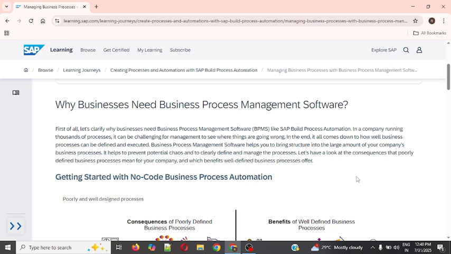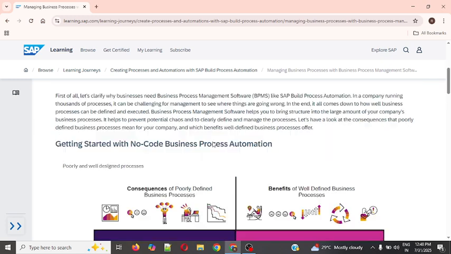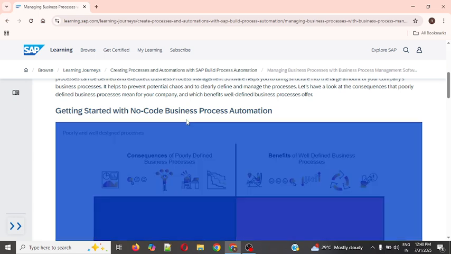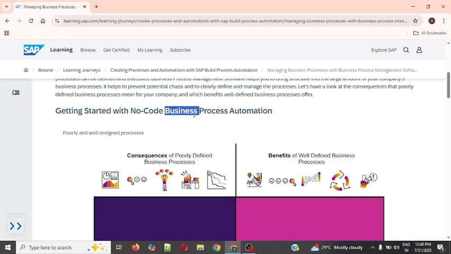Okay, so what if there was an automated process which does all these tasks for us? So here comes business process management. It helps you to bring structure into the large amount of your company's business processes. It helps to prevent potential chaos and to clearly define and manage the processes. Okay, it helps to define and manage different business processes. This is also a no-code solution. Same as how we are going to create apps in SAP Build Apps, similarly, we are going to create processes and workflows without any coding.